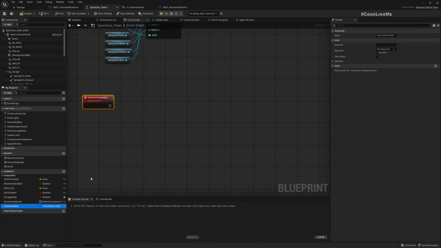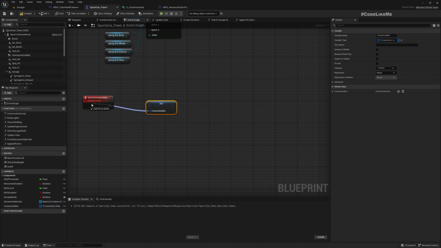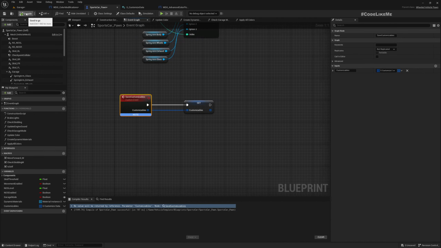As an input we need updated customizables first. What does that mean? No value will be returned by reference. That's fine, I think.